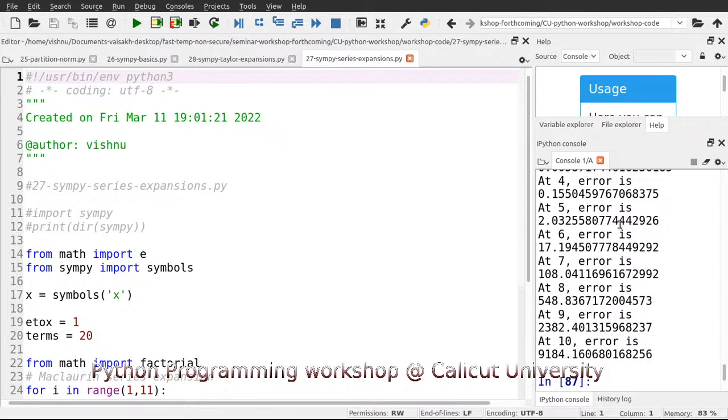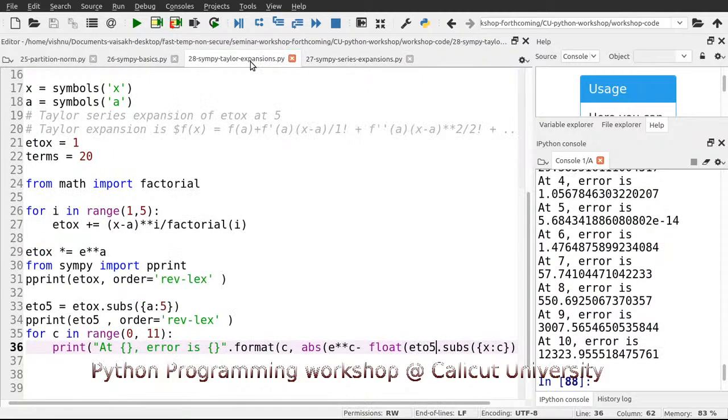At 5, the error here was 2 point something. At 5, the error here is e to the power minus 14, which is scientific notation, which is 10 to the power minus 14. Okay. The error is negligible when we are trying to evaluate e to the power 5 with a equal to 5.